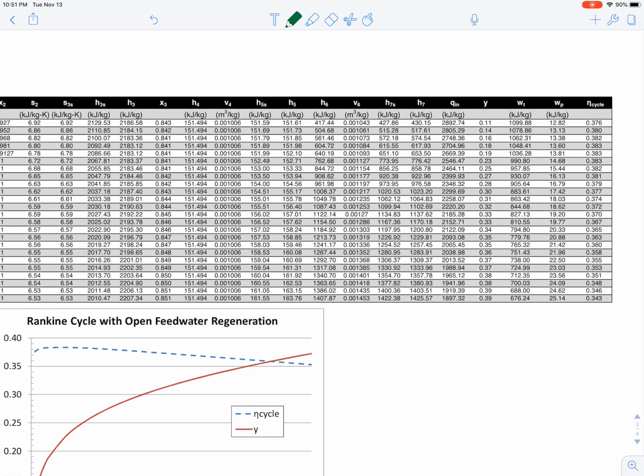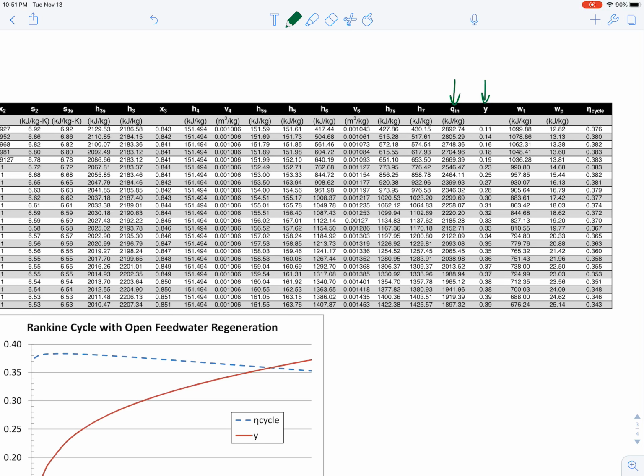And then finally I can calculate my specific heat transfer. I can calculate the percent of fluid that was bled off from the first turbine stage. I can calculate the total work of my turbine, what it took to drive my pumps, and then finally the thermal efficiency of the entire cycle.